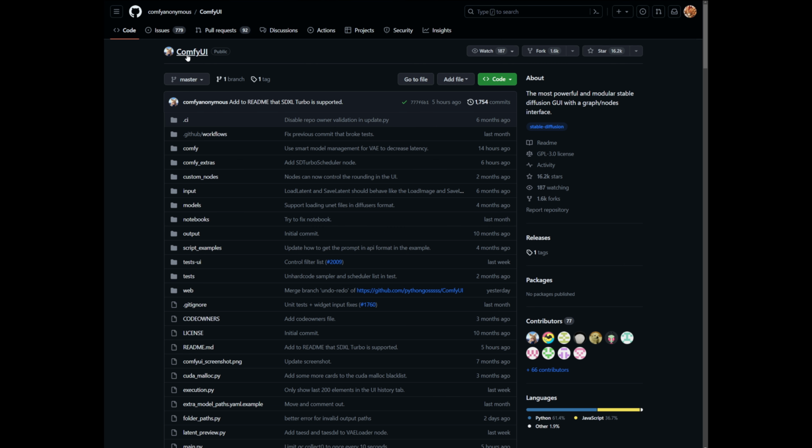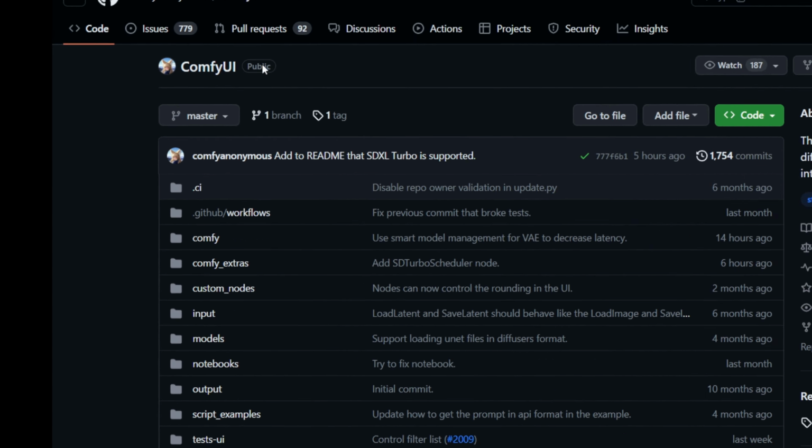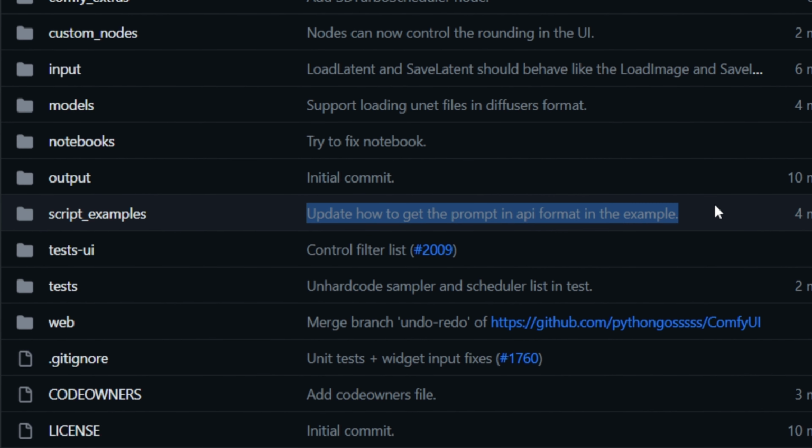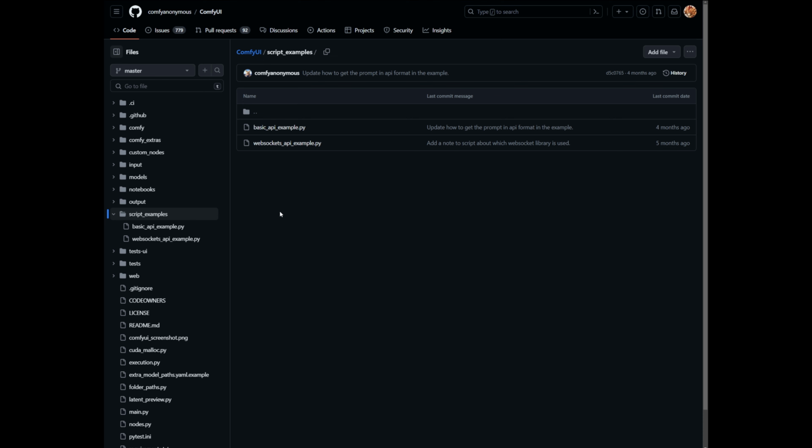Luckily for me, if you head over to the ComfyUI repository, you can see that there's this conspicuous update, how to get the prompt in API format, in the example commit. What does the script examples directory have inside it? Let's go ahead and check it out.